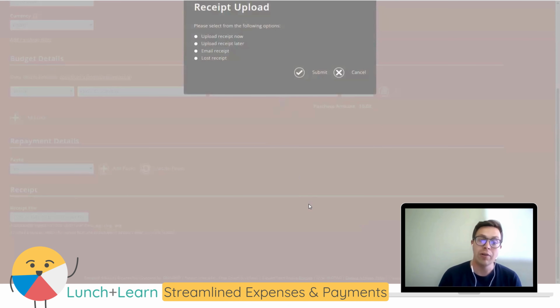If you have lost the receipt, that is an option. It does what it says on the tin. It will send your purchase through, but it will alert your finance team that you don't have a receipt for this purchase in question. And then there's the email receipt option, and we'll show you what that looks like in just a second.